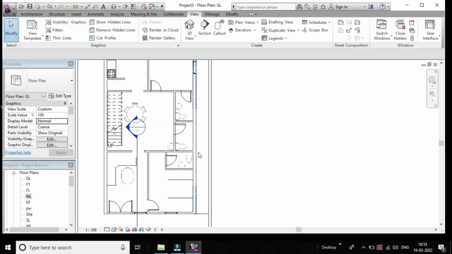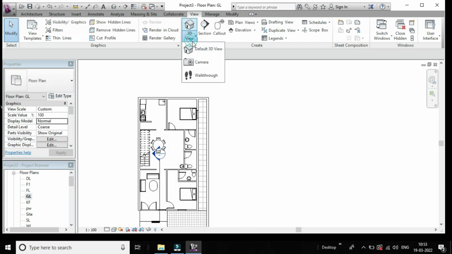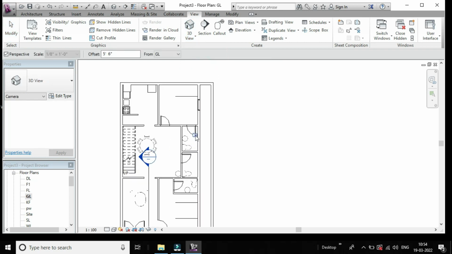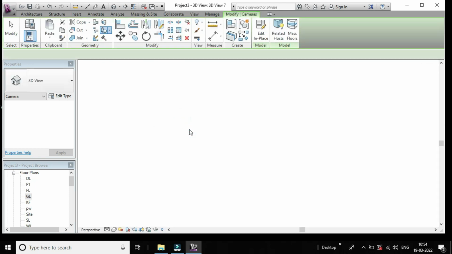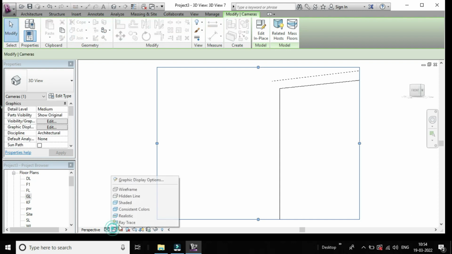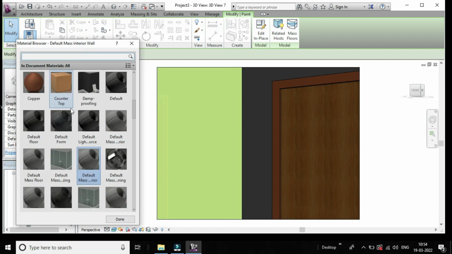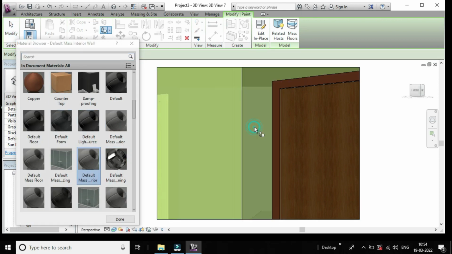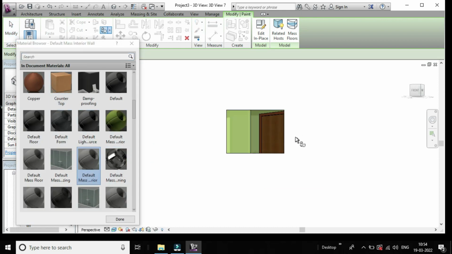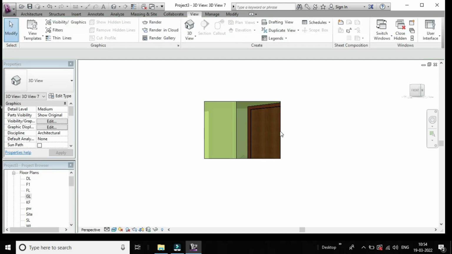camera view. So from here to here we have to draw it on this. Click on this realistic option, click on this paint option, click on this, that has already been selected. Let us view this here. So here you can see it has been given.